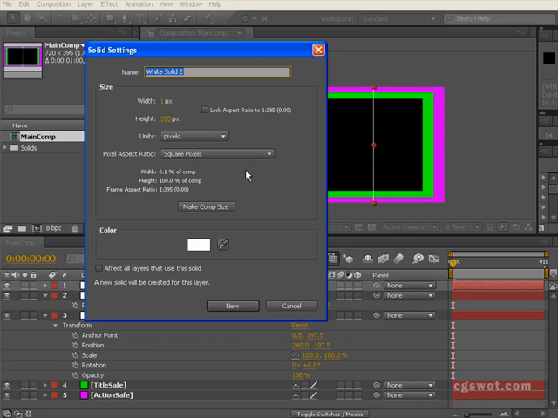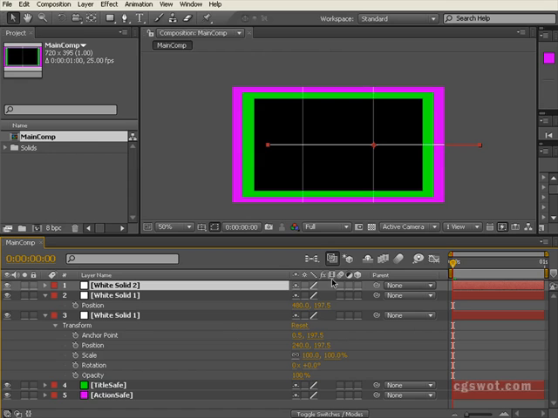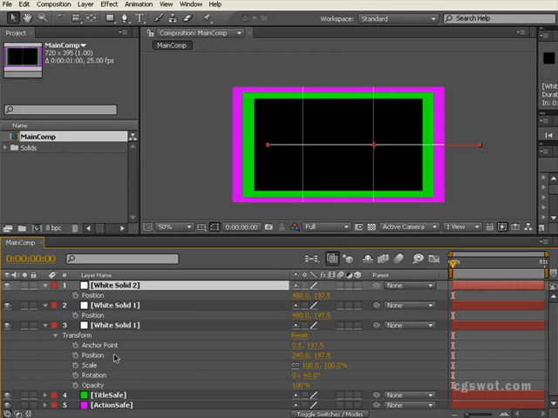This time we're going to go into layer, solid settings. We're going to change the width to 720, which is the width of our composition, and the height to 1 pixel, and that gives us one through the middle. Now you'll see it's offset because the position is where we last left it, because we copied it. So we're going to bring our position back to the center, which is 360.